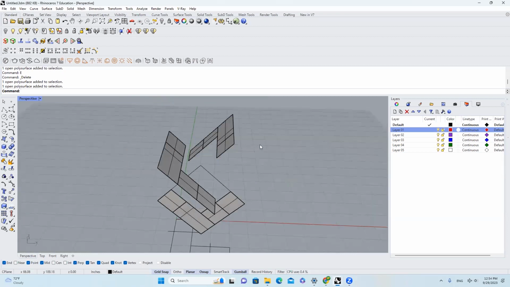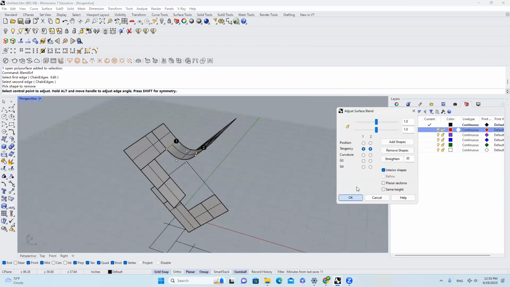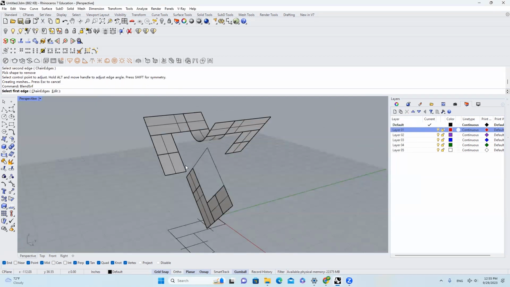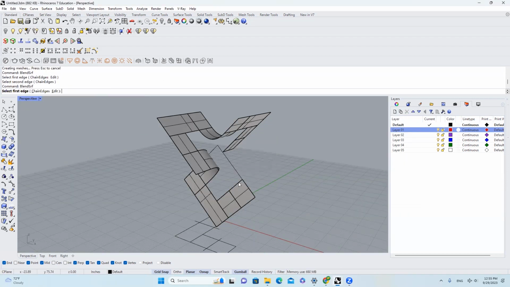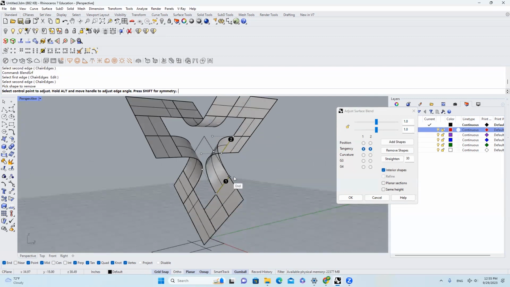First thing first, I'll type in blend surface, select this edge, select this edge. Make sure that you select tangency, that's good enough. And then click space from here to here. Also from here to here. Make sure that which end you are selecting makes a difference.